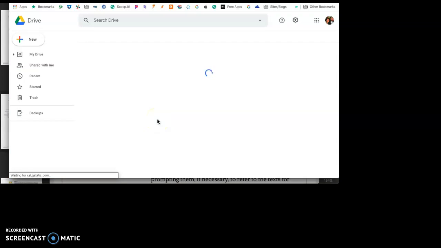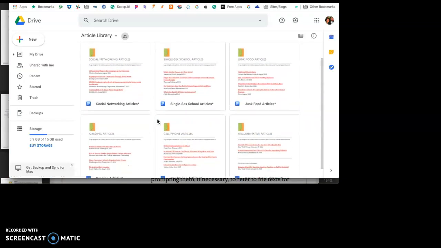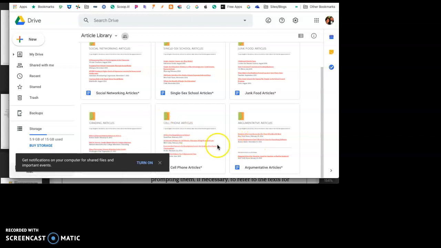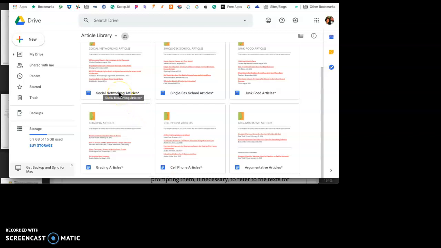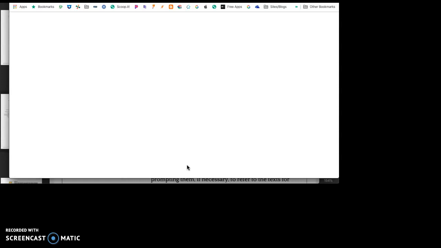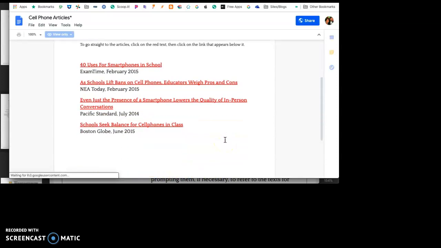So here we have the different articles. I have one on social networking, single-sex school, junk food, cell phone. If you're thinking right off the bat, ooh, the cell phone one sounds really interesting to me, I would click on the cell phone article one. And then from here, how many different articles do I have linked dealing with the cell phone topic? 4. So I might first open them and just skim through them if that's what I'm interested in.